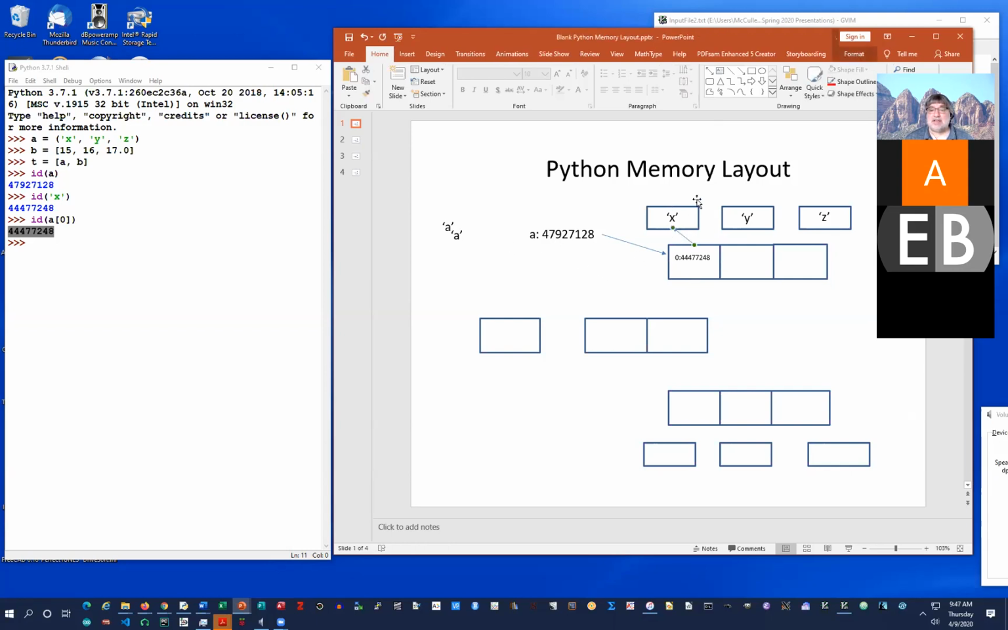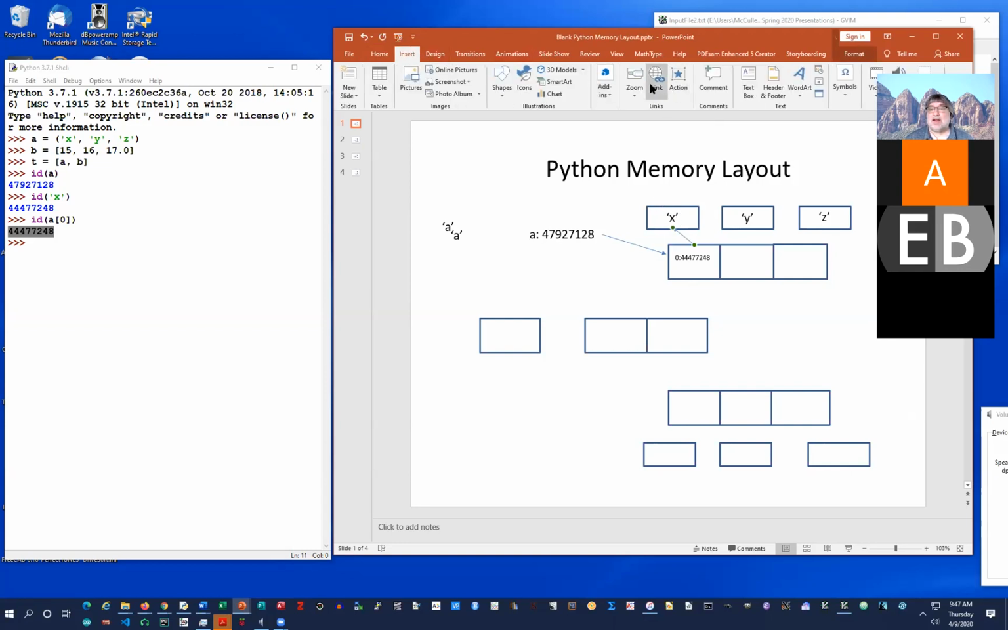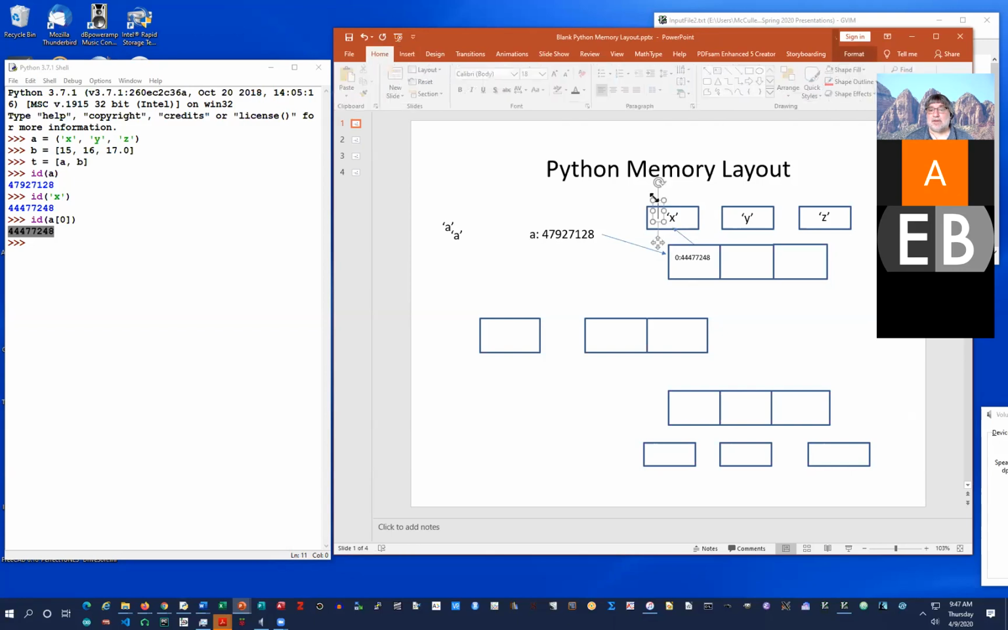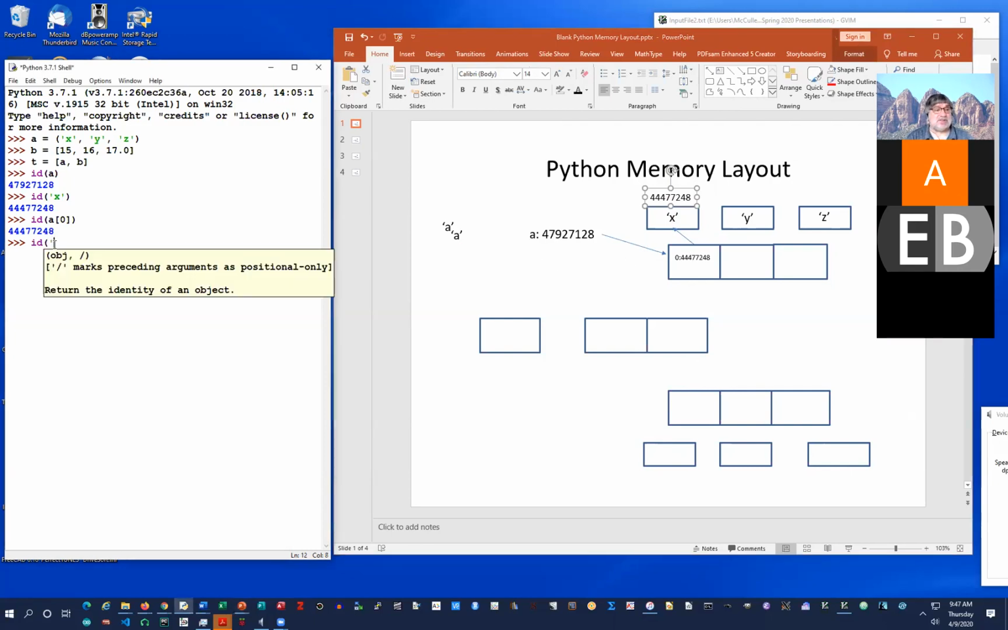because the location of X is right here. That's where X is located, in that location right there. And that is a memory location. So A of 0 is a pointer to X. Now, if I say what's the ID for Y, I'm going to get this one.